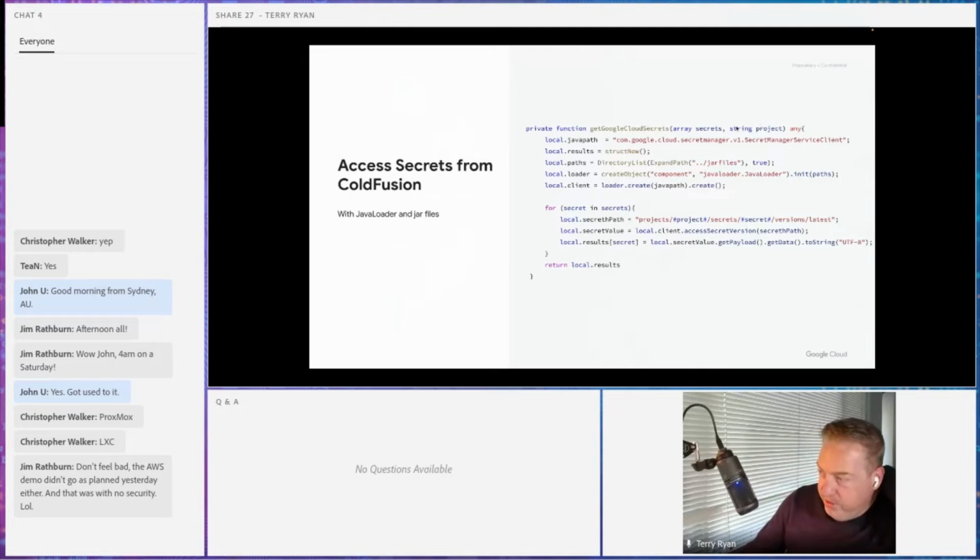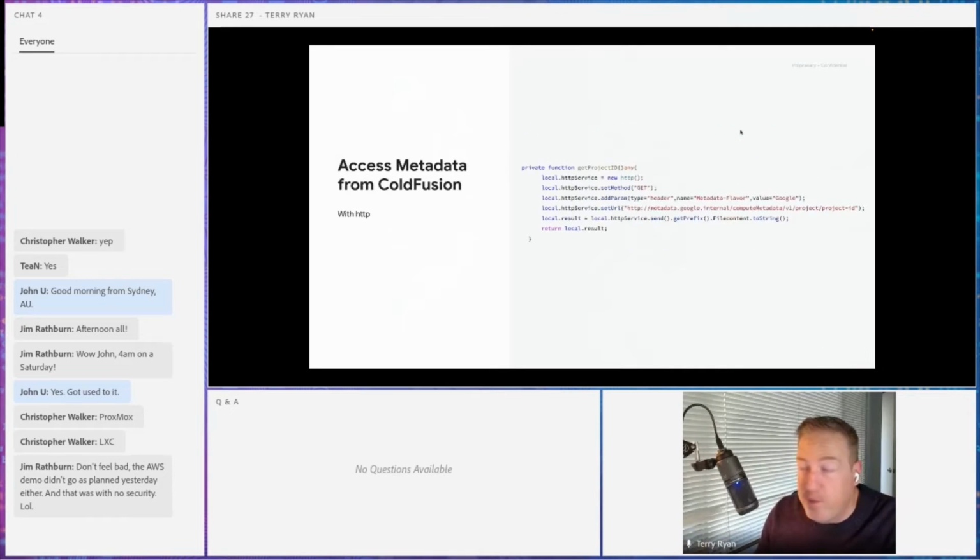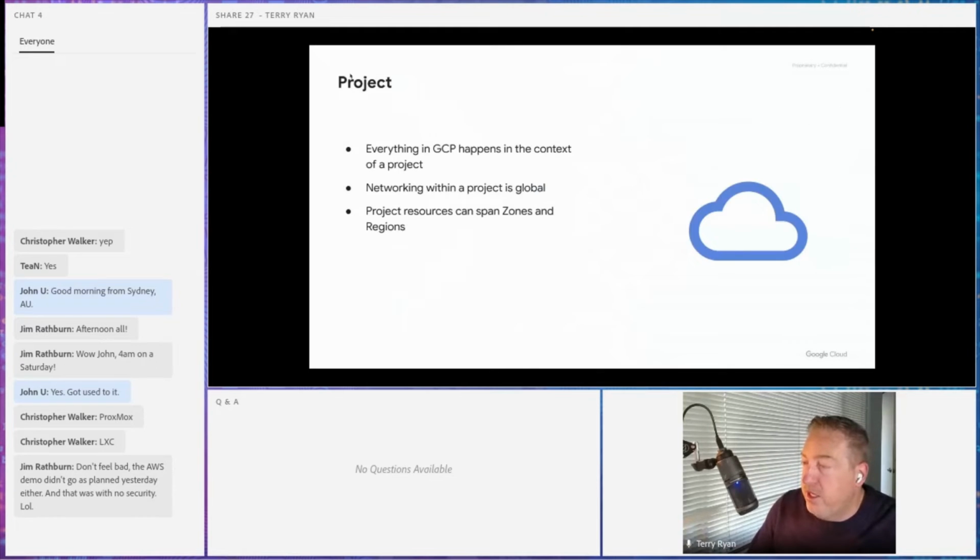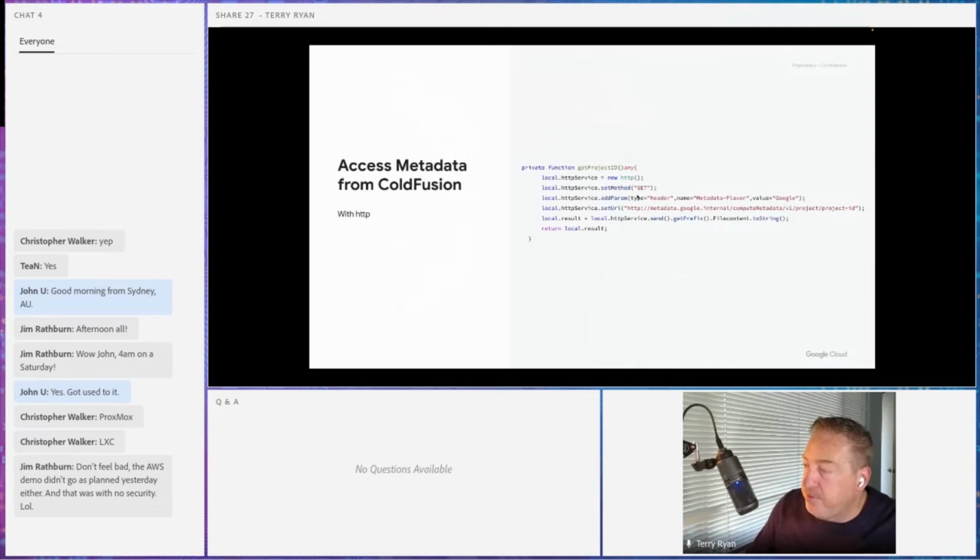Now, one of the things I do here is pass in a project. I'm going to talk a little bit about projects in a second, but it's important to know how I can get this information from ColdFusion. How can I figure out what project I'm running on? You'll see here I have a different function. This one is using an HTTP service to get at our metadata. Each project has metadata that, with a URL call from a VM to a network that is only available on that VM, will give it information like the project ID.